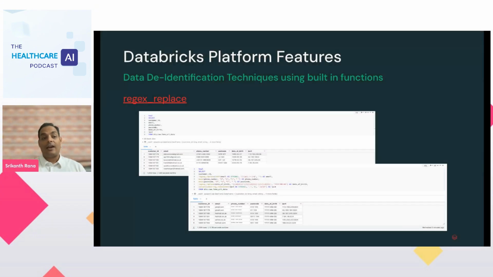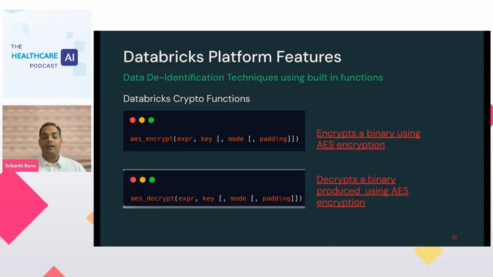Databricks platform also has several de-identification techniques using built-in functions. For example, you can leverage regexp_replace to implement anonymization of sensitive columns. Databricks also has built-in AES, the Advanced Encryption Standard-based functions that convert data into unreadable ciphertext. This is especially useful if encryption and decryption are needed for data at rest, data in transit, and data in processing.